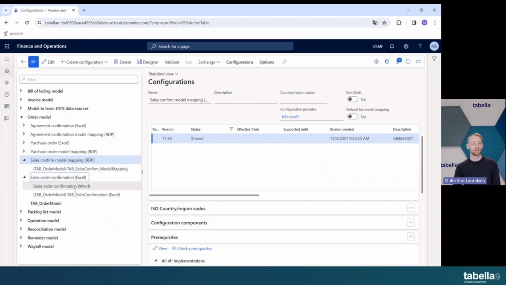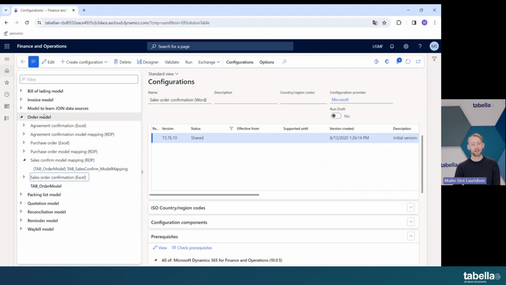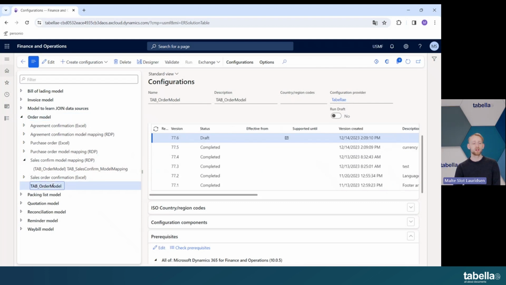You can see we have a Word and we have Excel. So that depends on which template you want to work with to begin with. So this also applies for the data model. So we have the order model here, and here we derived an order model called Tabellae's order model, because then we are allowed to create new fields and do all that stuff. You're not allowed to do that in Microsoft order model.